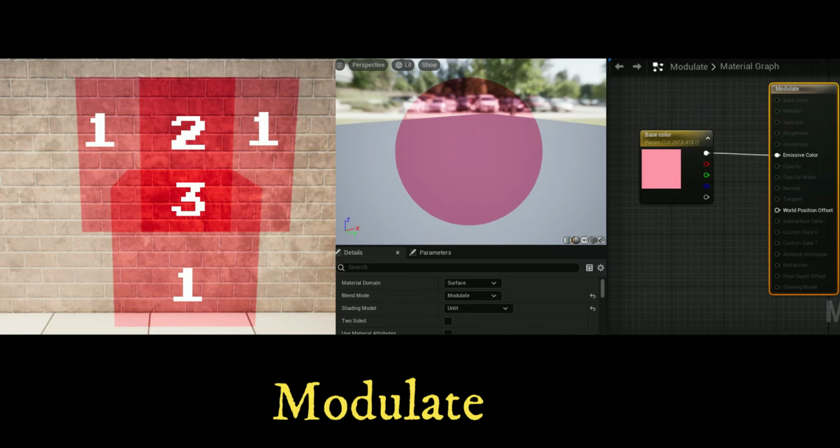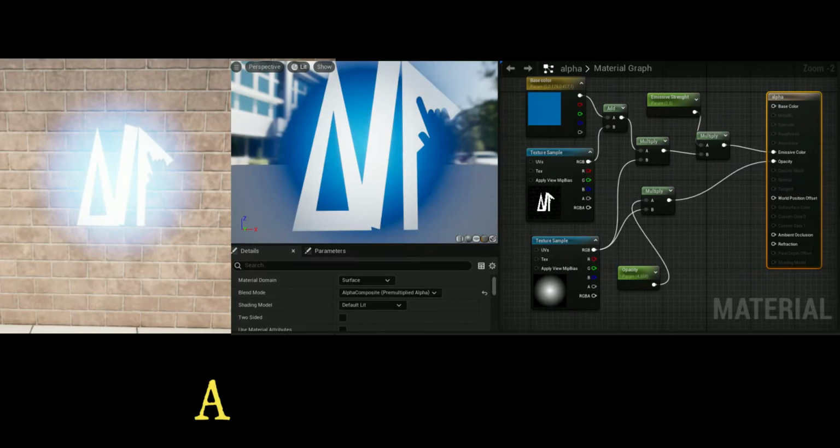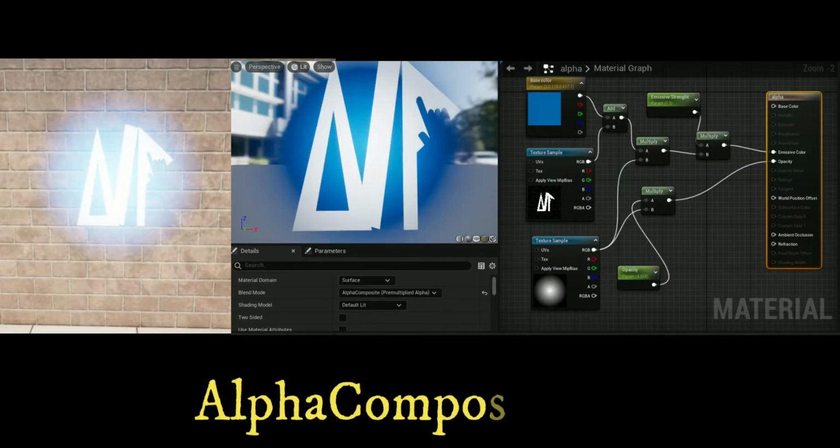The modulate blend mode is best suited for certain particle effects, but care must be taken as it does not support lighting or separate translucency. Alpha composite is used in materials that have textures with pre-multiplied alpha, meaning the RGB color channels were pre-multiplied by the alpha channel before the image was stored.